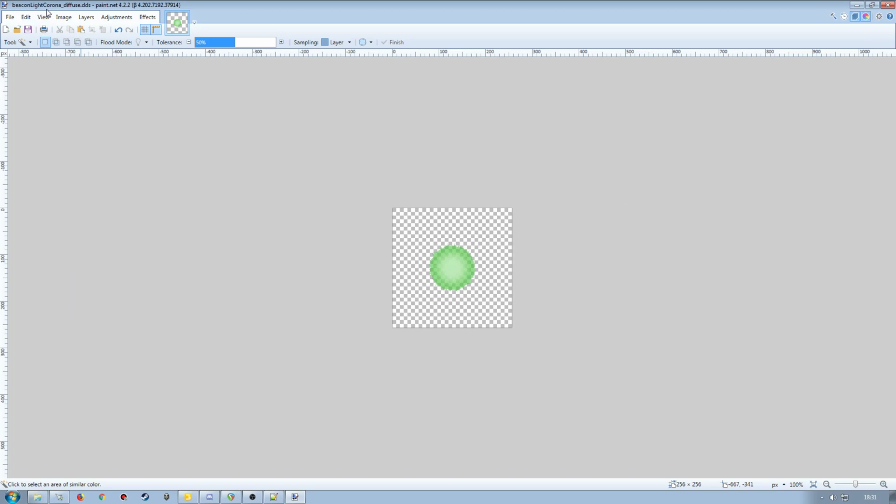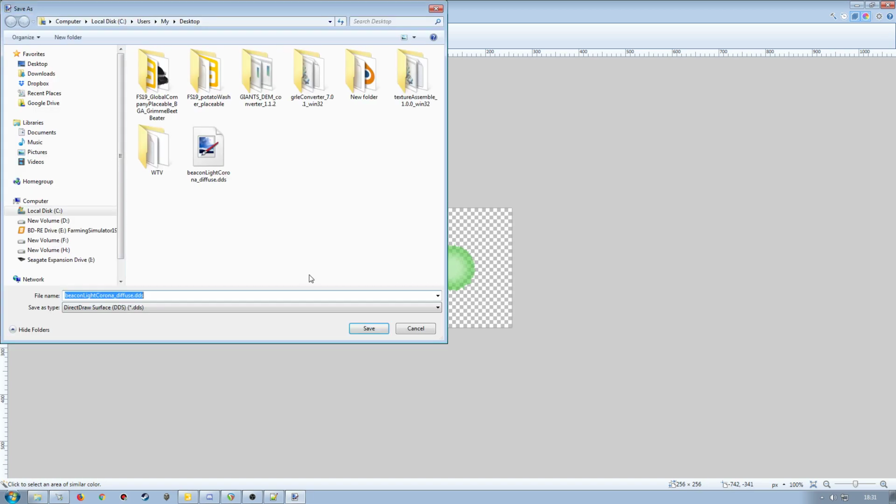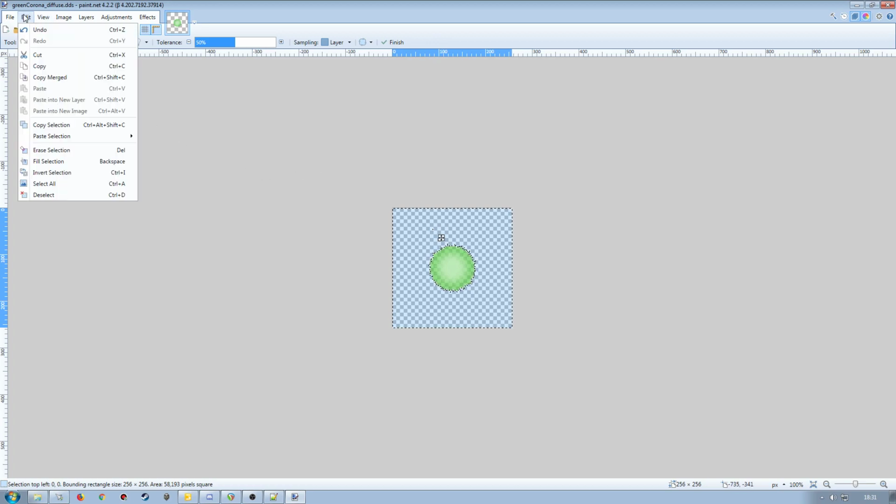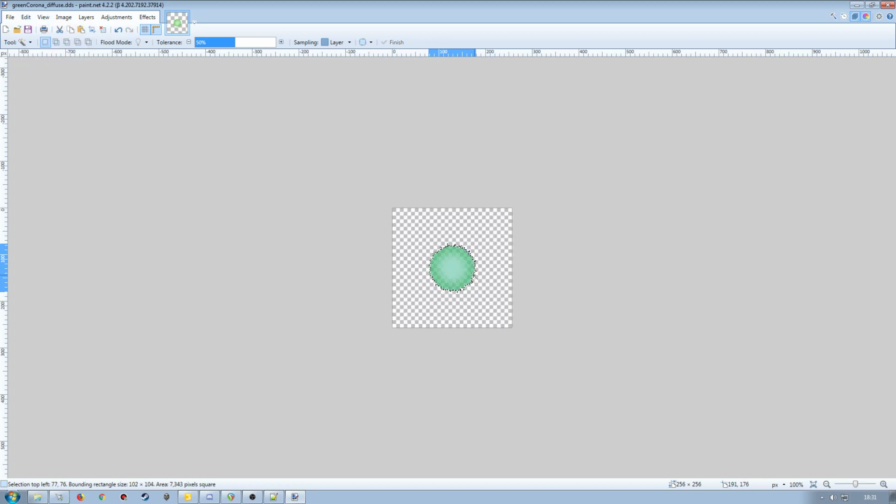And then this is beacon light corona. I might actually change that to, let's just change that. I'm going to change it to, we'll just go green corona and save. And then what I'm going to do is, with the magic wand selected, I'm going to select in here again, and I'm going to do edit, invert selection, so it selects just the middle bit here. And I'm going to change this to an orange color.